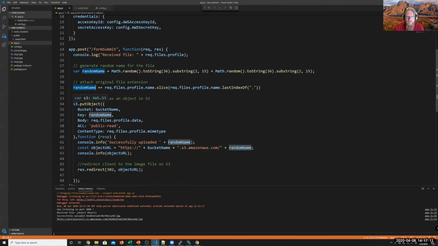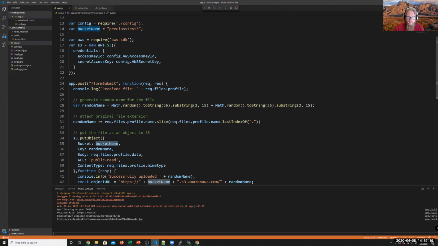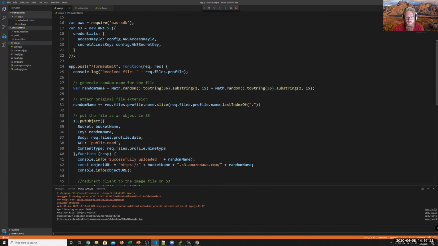And then I call s3.putObject. So I specify the bucket name that I'm using, which was this pre-class test 3 bucket. The random name, so that's the name of the object I want to store. I'm specifying that as the key for the object that I'm putting. So this body is going to be the buffer of data that I have for the file. So it's just like the raw binary data for the file that I'm receiving. I'm going to put that as the body for the object.